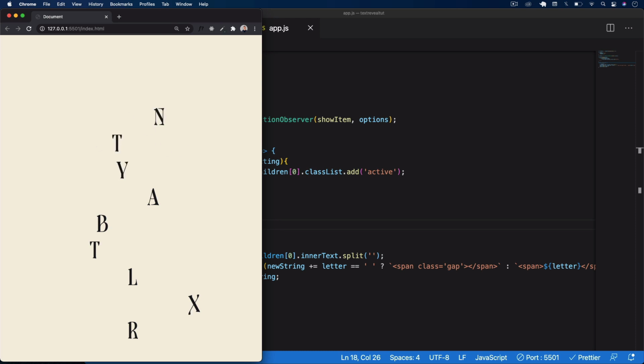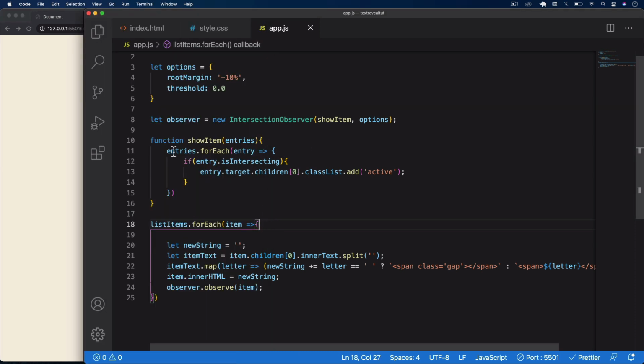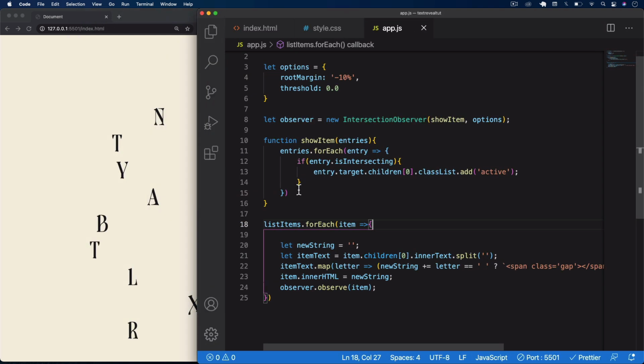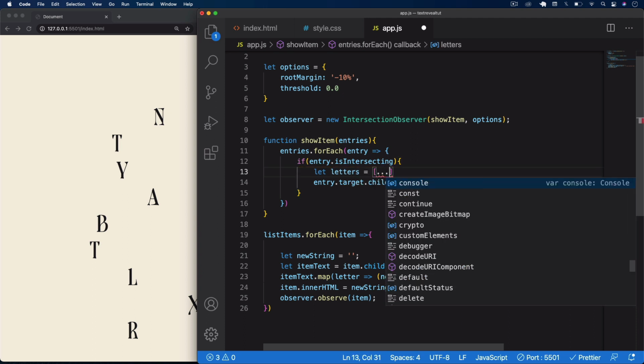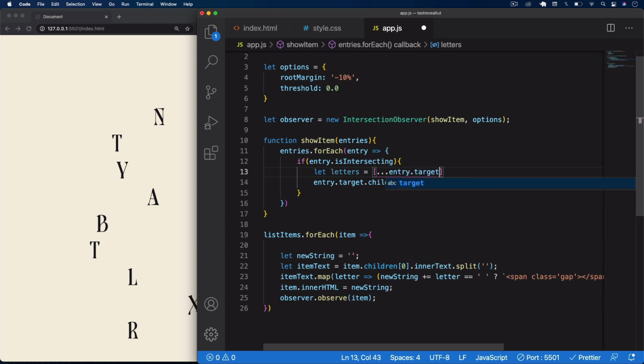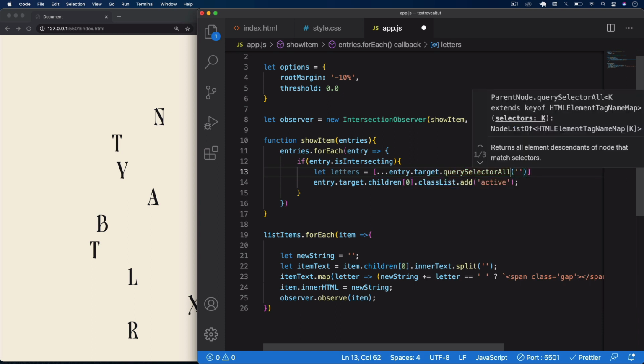Okay, so what we need to do is come back up to our observer up here, and we're going to add this if statement here. The first thing we need to do is say let letters equal, and we're going to use the array again. We'll do the spread operator, and we're going to take the entry.target, so the target element, and then we're going to say dot querySelectorAll. We want to querySelectorAll of the span elements within our target, okay?